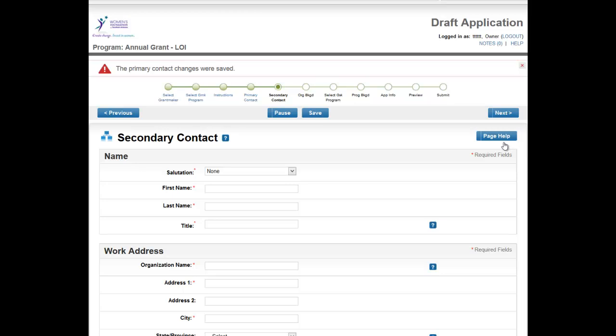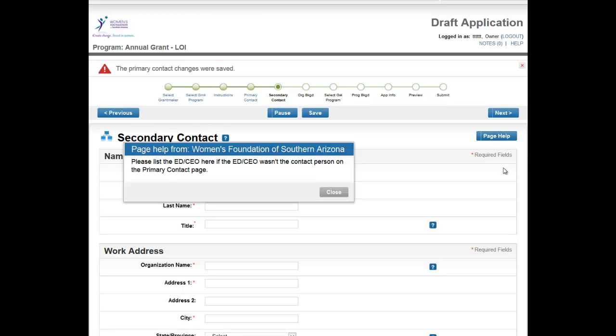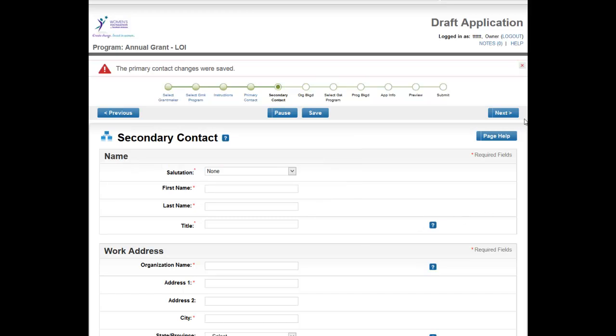This is the secondary contact. Let's click the Page Help. It says please list the ED or CEO here if the ED or CEO wasn't the contact person on the primary contact page.